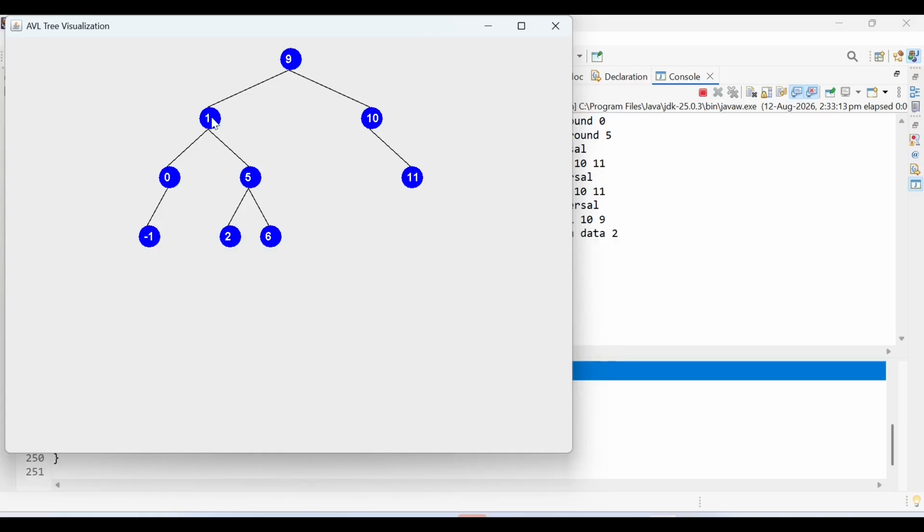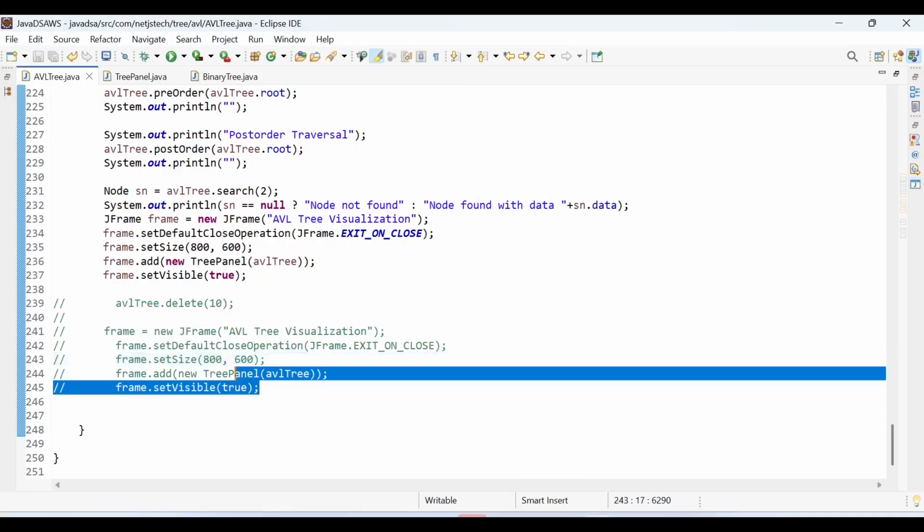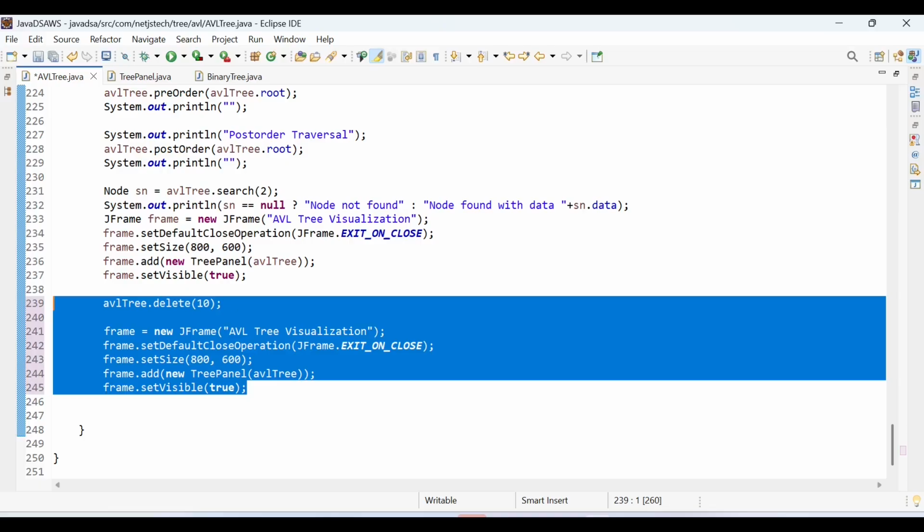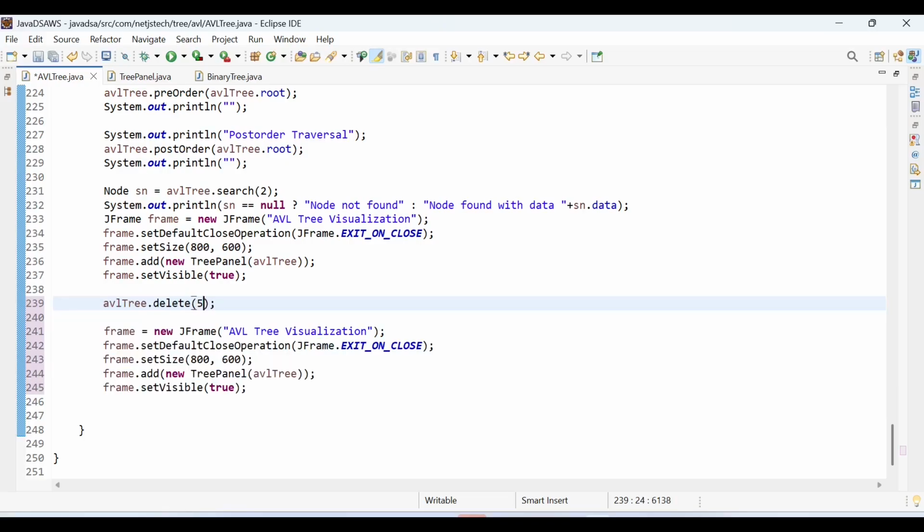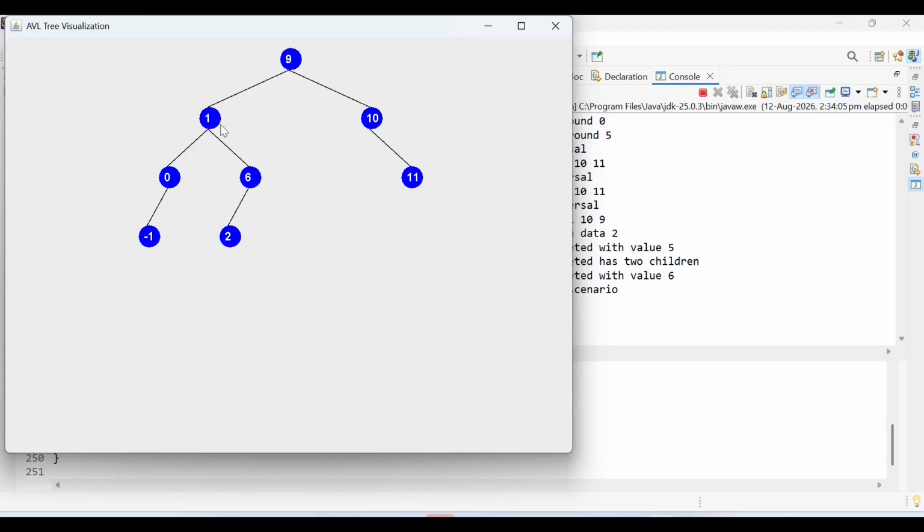When we delete 1, then it has this. This will be the next, I mean, in order successor of 1. So this will take place of 1. 2 will come here. Let's first do with 5. AVL tree delete 5. So 6 goes there, right? That's the only change. Now let's do with 1.